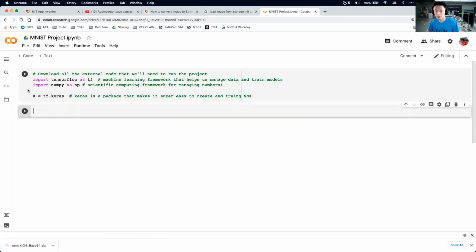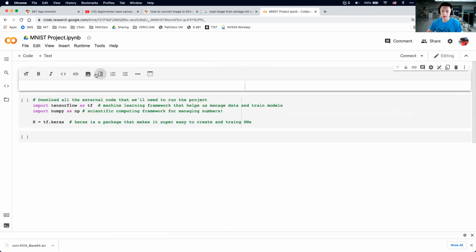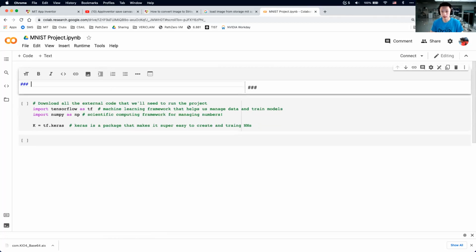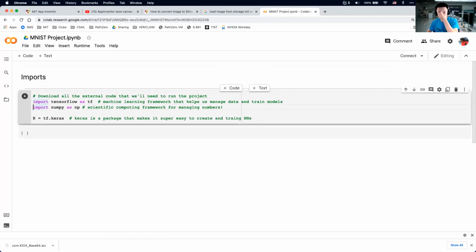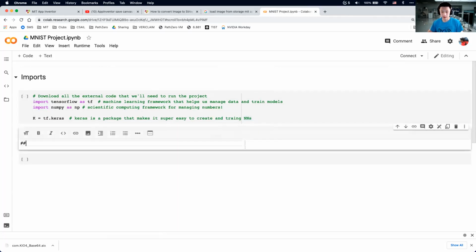So we've done our imports. Let's add some text here. We can add some context. Whoops. We can say that this is imports. We have imports, so that's good. Then the next thing that we need to do is perhaps get our data, right? So let's create a text box here, and we can be like, get our data.